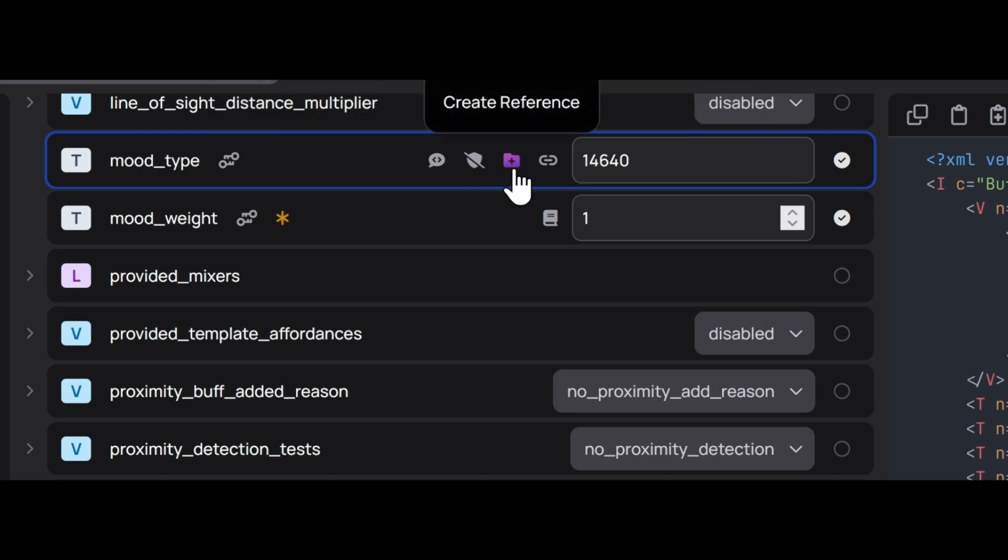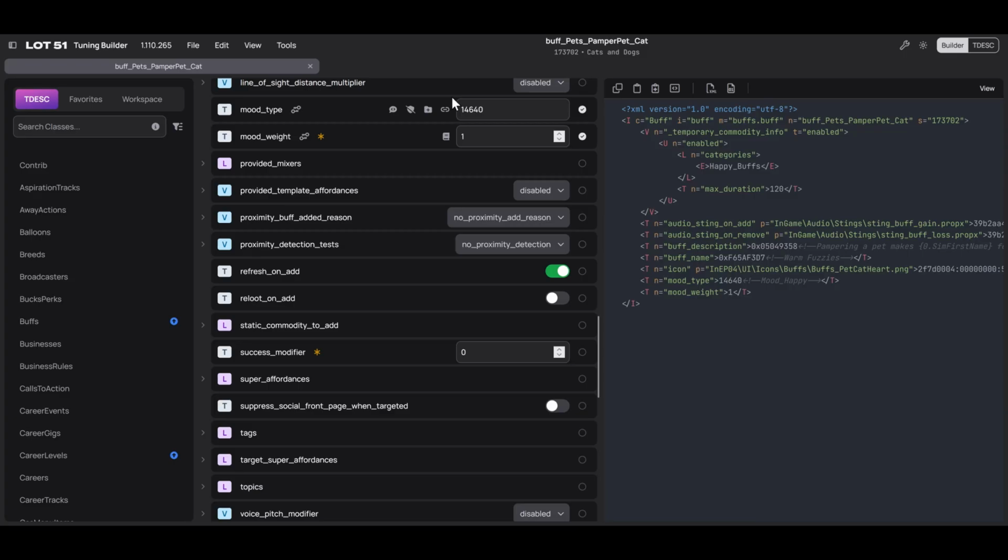Next is create reference. If you click this, you'll create a new piece of tuning to slot into this entry. So if I click it, we'll be creating a new mood type entry. We don't want to do that, but it's useful once you know your way around making new tunings. We're working with existing tunings now, which is what the chain icon is for. It'll open up a list of things that are valid for this entry. So since this is mood type, clicking this chain will list mood types for us.